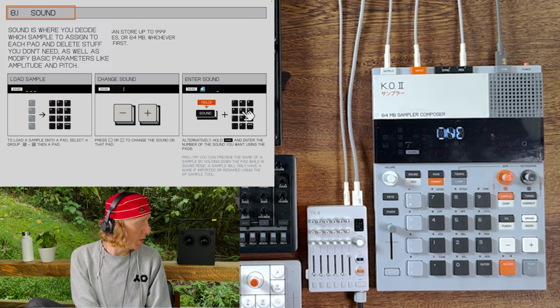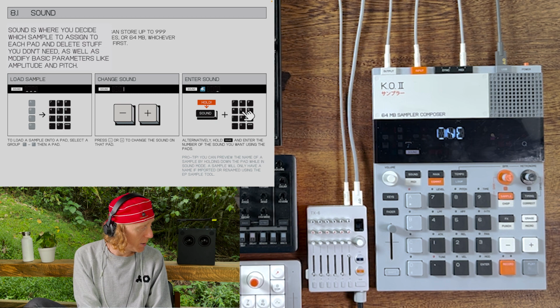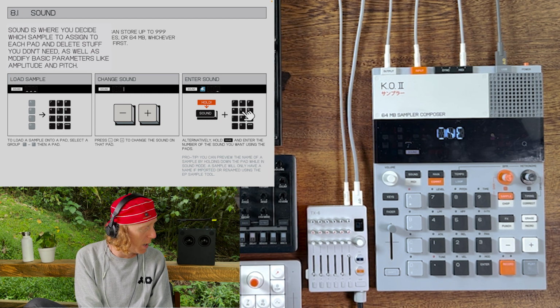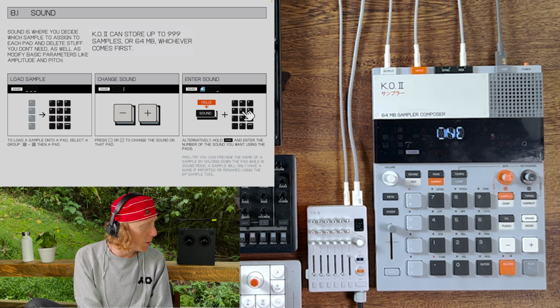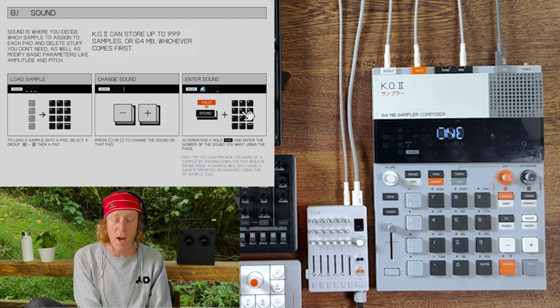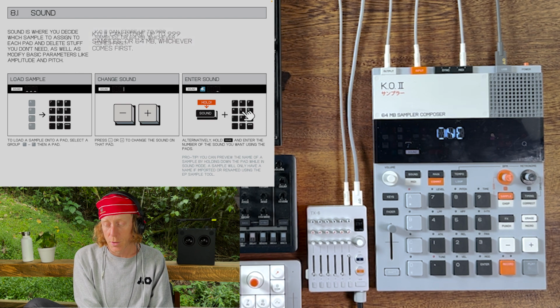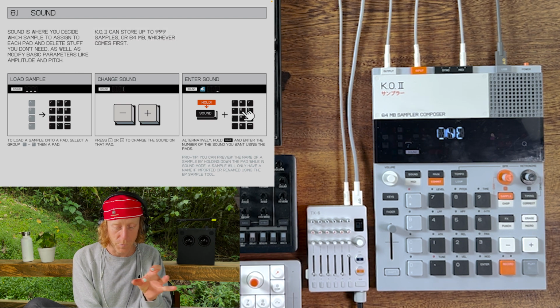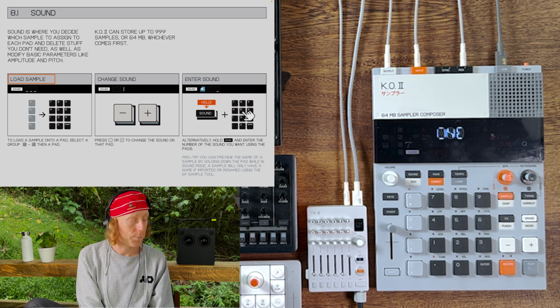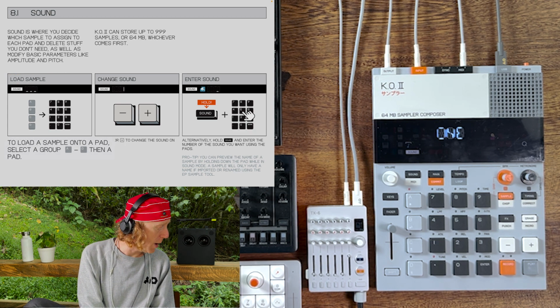Again, we're trying to learn everything. It's what separates you. Sound is where you decide which sample to assign to each pad and delete stuff you don't need, as well as modify basic parameters like amplitude and pitch. The KO2 can store up to 999 samples or 64 megabytes, whichever comes first. So again, you're going to learn what you need. Load sample: to load a sample onto a pad, select group A through D, then a pad.